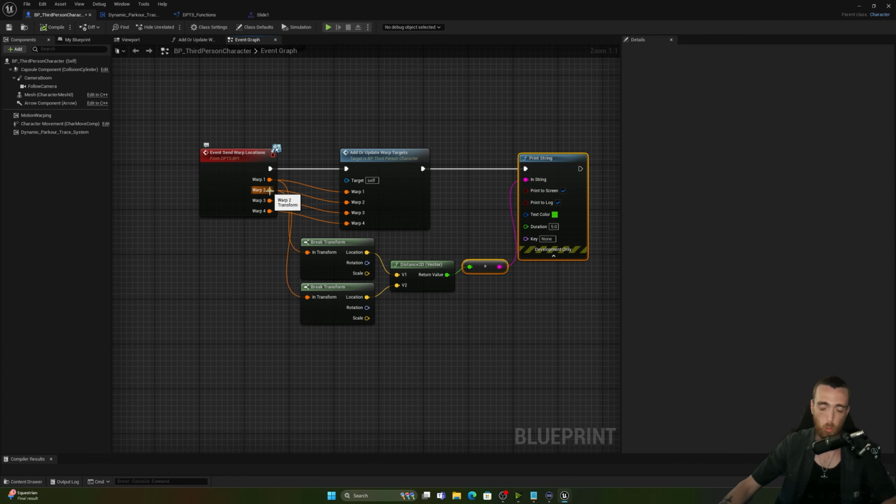So you can see that it's giving back the exact difference, because what we're doing is breaking the transform between the warp 1 and warp 2, which is the height and depth, and getting that distance 2D, so just the distance without the height, and then just seeing what that value is. And you can do a lot of things with just this alone.